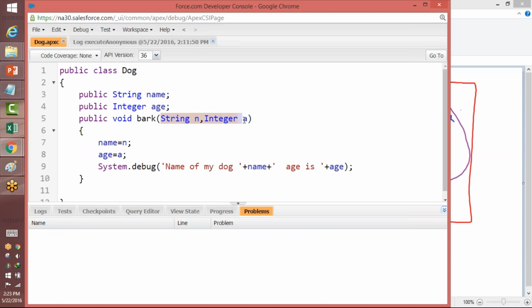So I told you a method can take something. It is taking two parameters, n and age. Whenever we call this method, we will pass two variables to it, or two parameters or two arguments, one of type string and another of type integer.